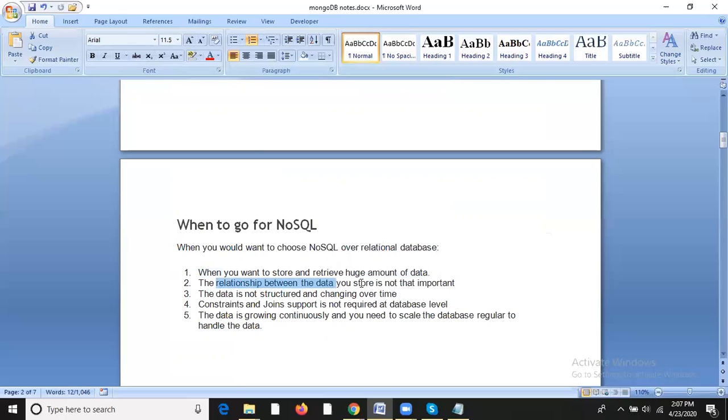If the relationships between the data you store are not that important: in a relational database, the main focus is on relationships, right? We find the relationship between two tables and so on. If those relationships are not that important for you, then it is better to go with a NoSQL database. If the data is not structured and is changing over time, that means you have dynamic data, then you can use a NoSQL database. If joins and constraints are not required, then go with a NoSQL database.